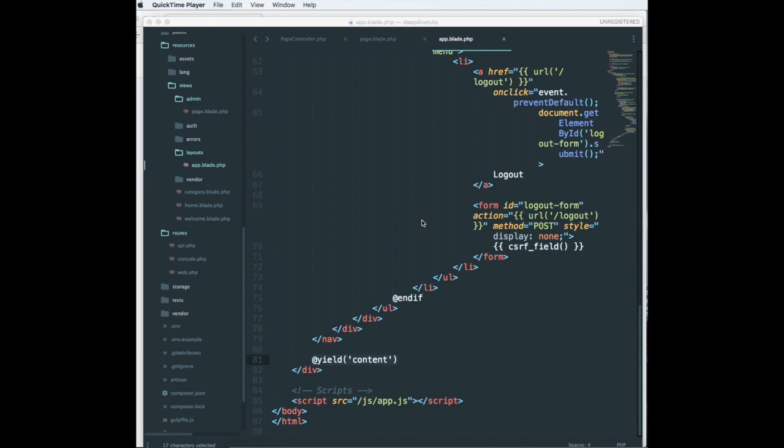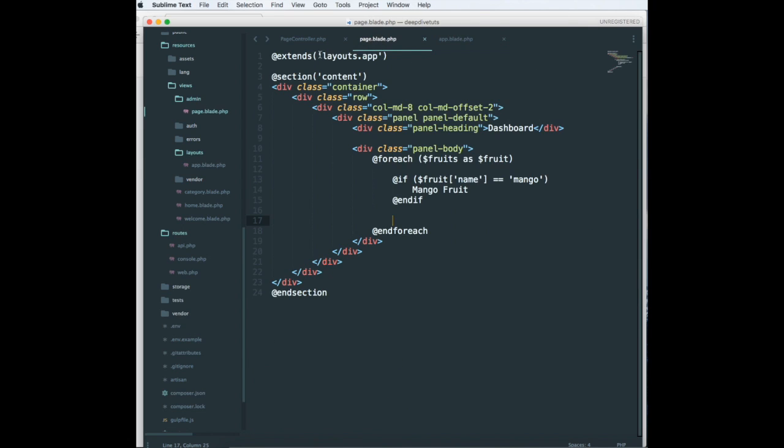Hi, this is a continuation of Blade templating concept. In my previous video, I had shown you how to create a master layout and extend it using the extends keyword. You need to add an @ sign at the start. So this is the format of Laravel.